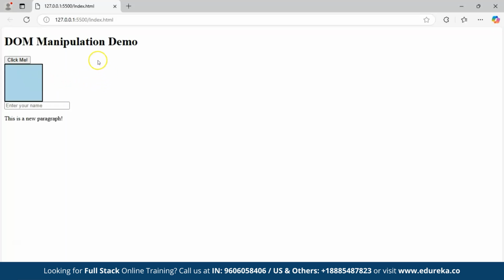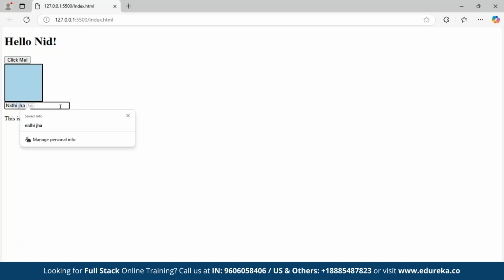So here we have this code. We will just write the name here. Now it is changing to whatever name I am giving it. You can see hello Nidhi. I will click on click me, and then it is changing the color. So these are the features that we have applied. We have also applied this hover effect.